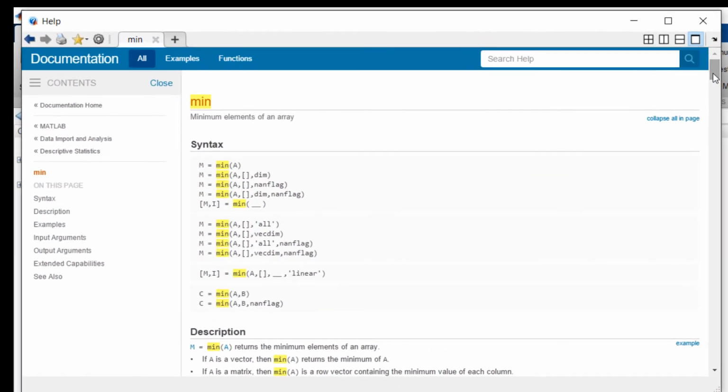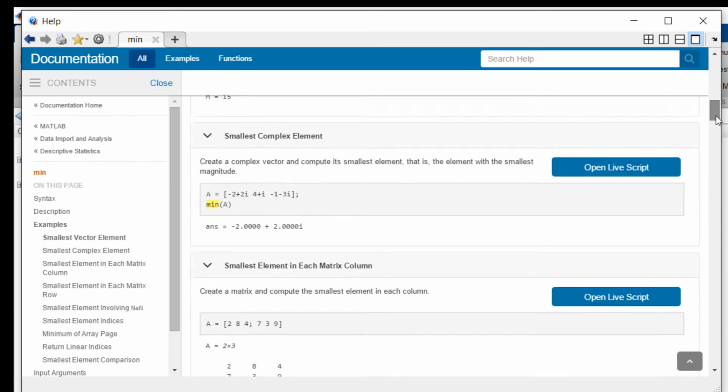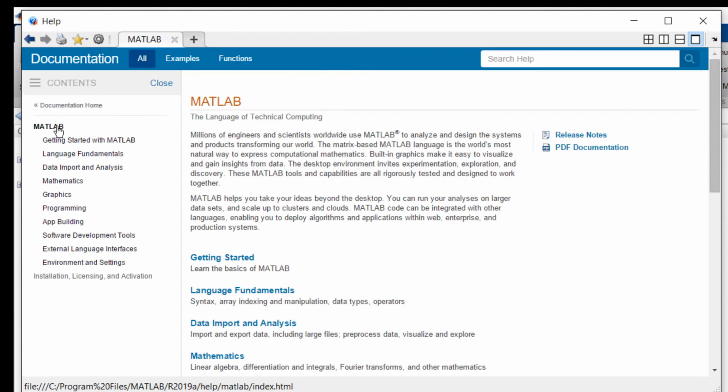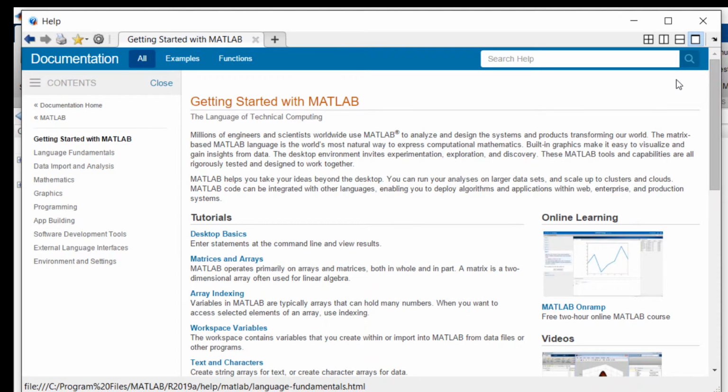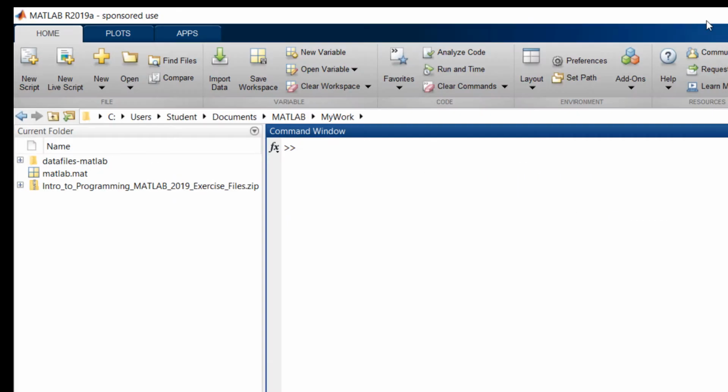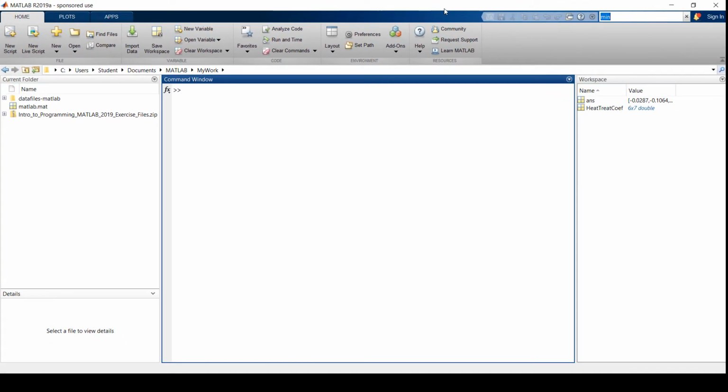Every function in MATLAB is meticulously documented, including code examples. You'll also find tutorials and other informational pages. Help is your friend, and you should not only look things up when you're stuck or confused, but you'll also benefit from just poking around and reading what catches your eye. There's a lot to be learned up there.